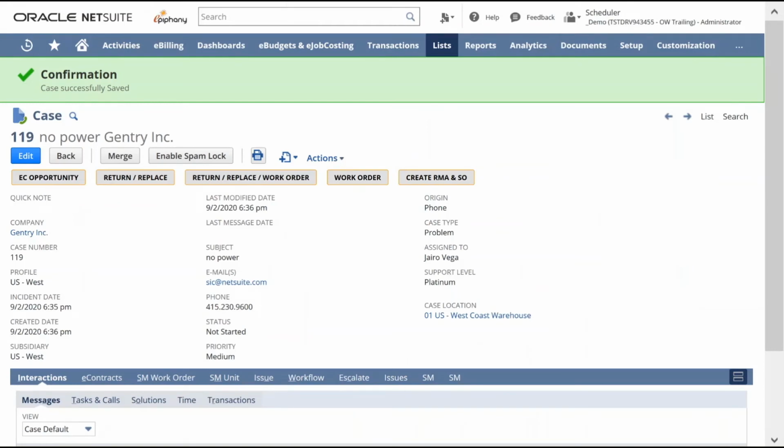Alright, now that my case is saved, I can see a few buttons that I want to explain. We have the EC opportunity. This button is used in an instance in which I've created a case, but this customer is no longer under warranty and it's possibly a sales opportunity. So you can do that directly from here.